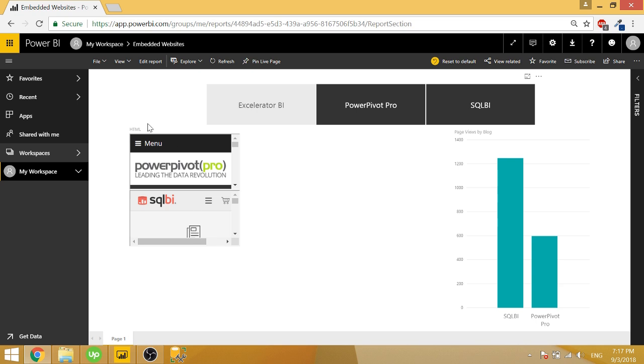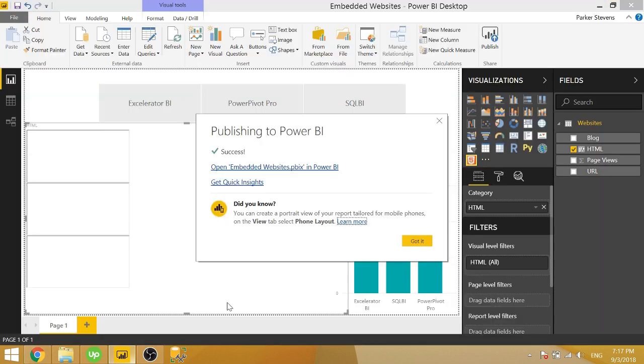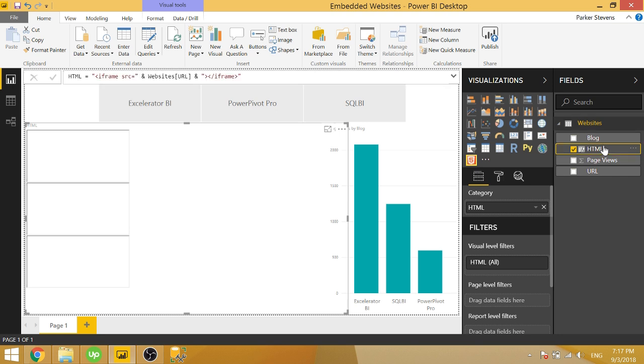But we don't want this little small iframe to show. We want it to take up the entire HTML container. So we do that by adding a little bit to that calculated column. So let's go ahead and go back to our calculated column and add some syntax after this URL. So what we want to do is we want to type in before that closing caret, we want to say space style equals, and we want to use a single quotation, position colon fixed semicolon width colon 100% semicolon height colon 100%, and we need to close off the single quote.